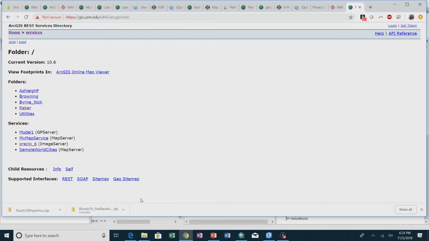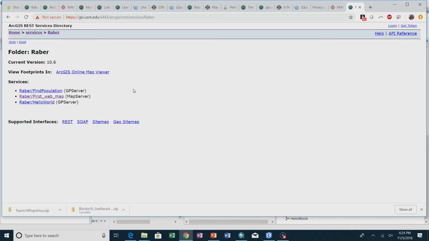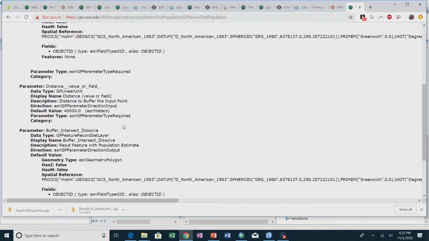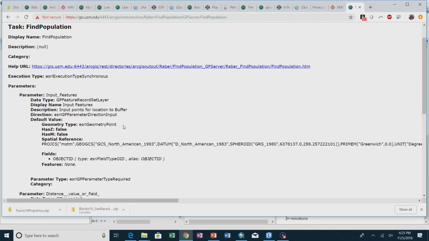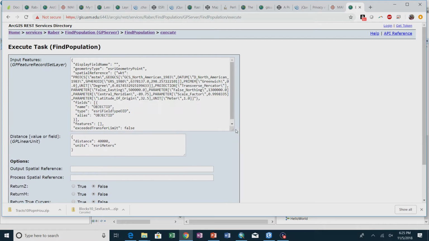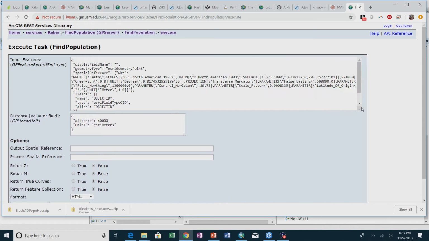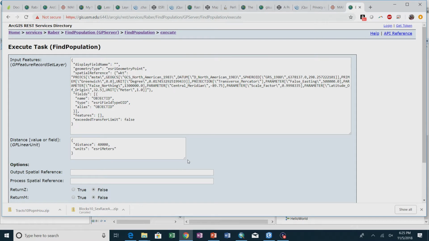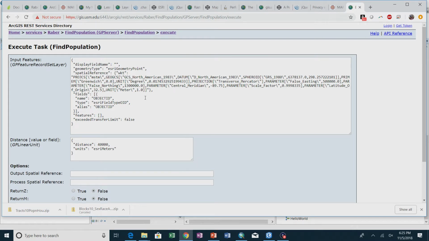Mine I put under Raver. And here is my find population server, and it's synchronous. If I hit the execute task button, it will take me, I can actually make these bigger. So this looks a little bit convoluted.